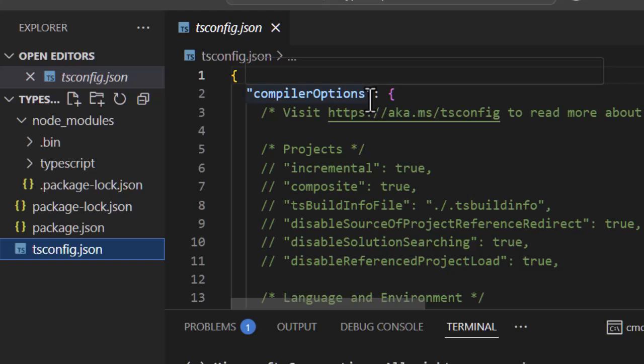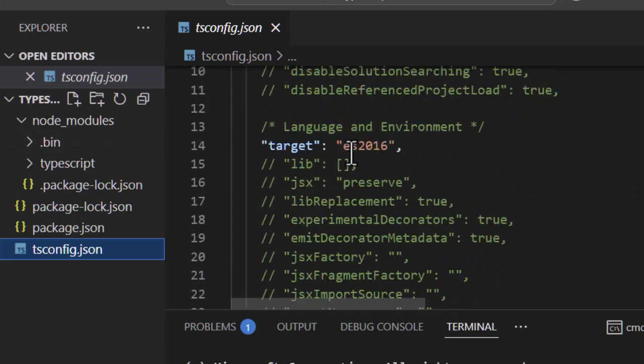First is the compilerOptions section. It is the most important section, which tells the TypeScript compiler, which is trying to create JavaScript files from TypeScript files, how to behave. Here we have a few important settings like target, which allows us to use modern JavaScript features and is a latest version of JavaScript, ECMAScript 2016, or in short, ES2016.